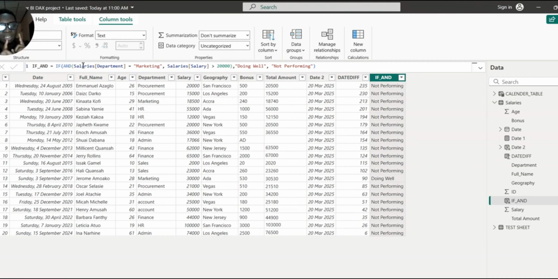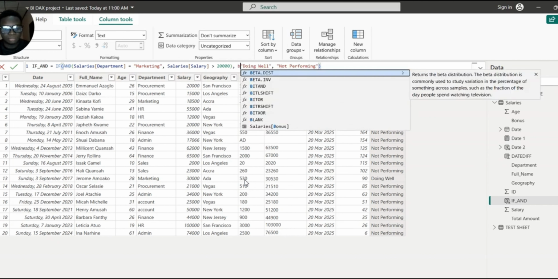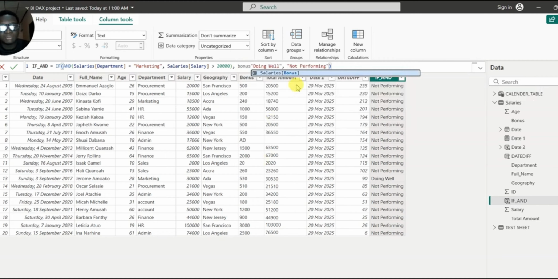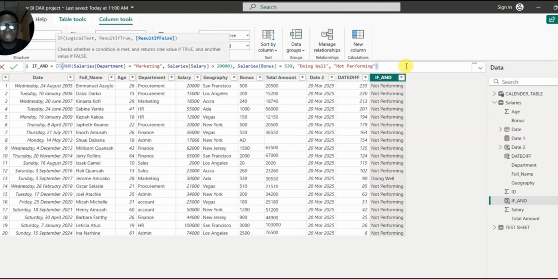So you have logic 1 and you have logic 2. You can't add a third logical statement. You can't say, all right, so now we've said marketing, salaries, and then let's say we want to add another one. And we say that the person is also receiving a bonus of, so let me use the marketing one of 530 so that you understand. And then bonus is equal to 530, comma. Now let's see what this does.